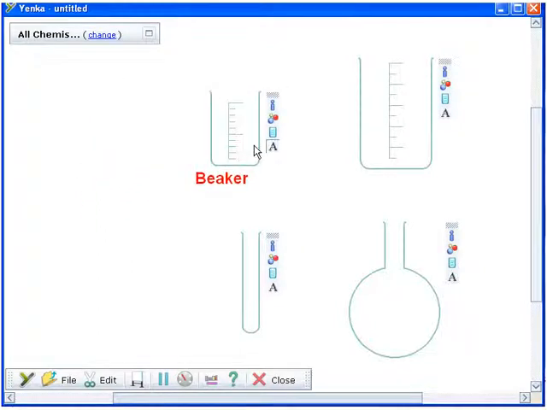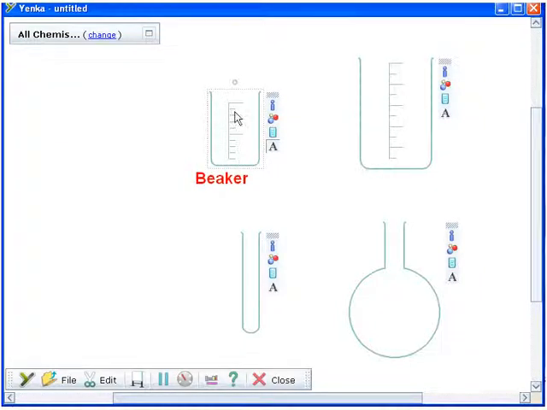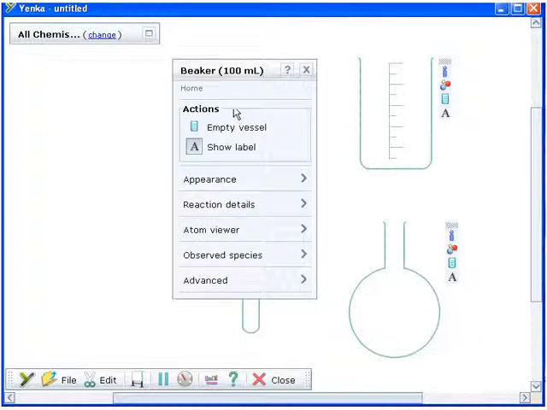When you click in a vessel, you select it. You'll see a dotted line drawn around it and a circle above. Drag on the circle to rotate the vessel. You can do this to pour out the contents of the beaker. Double-click on a vessel to open its properties pane.